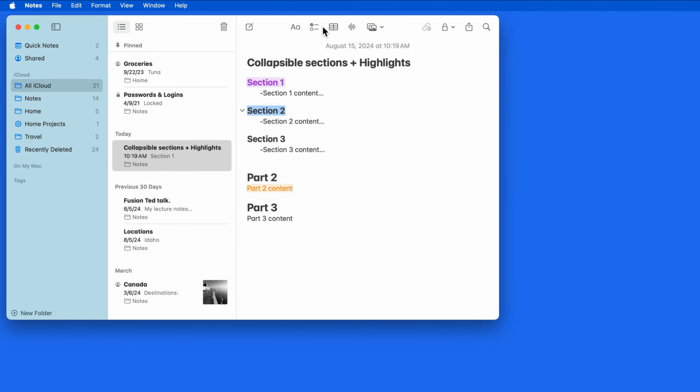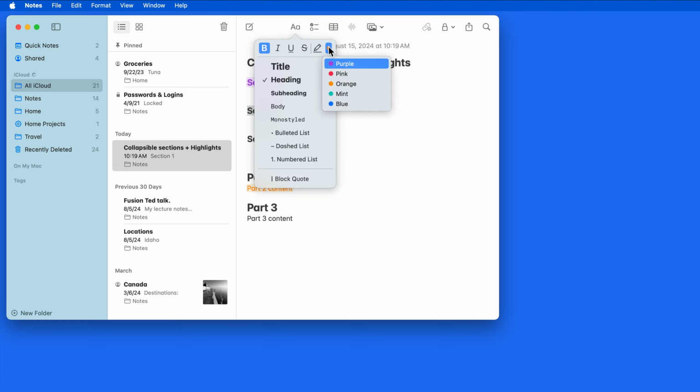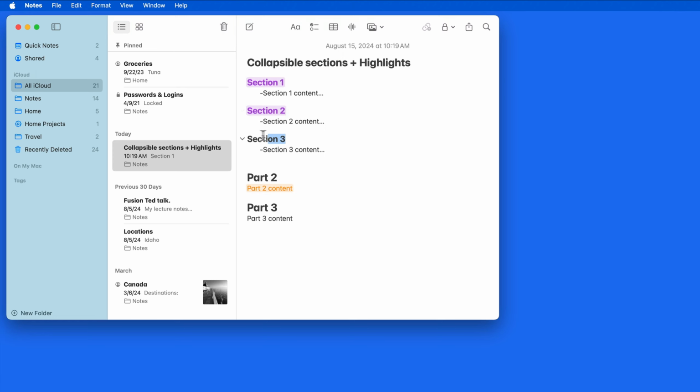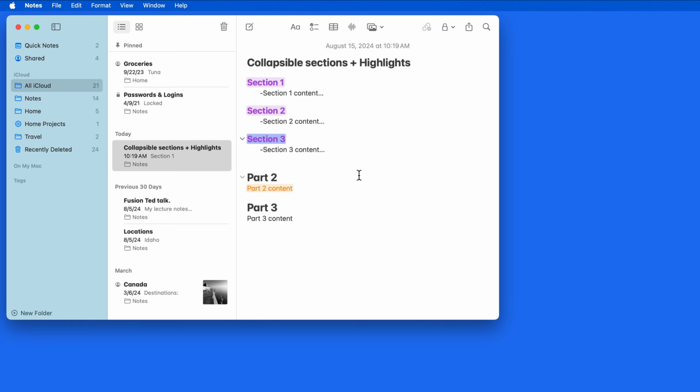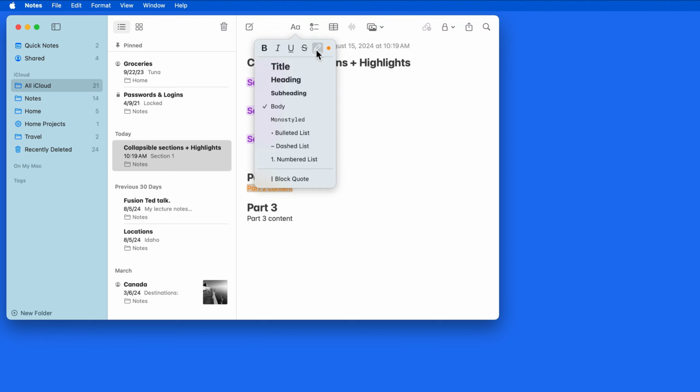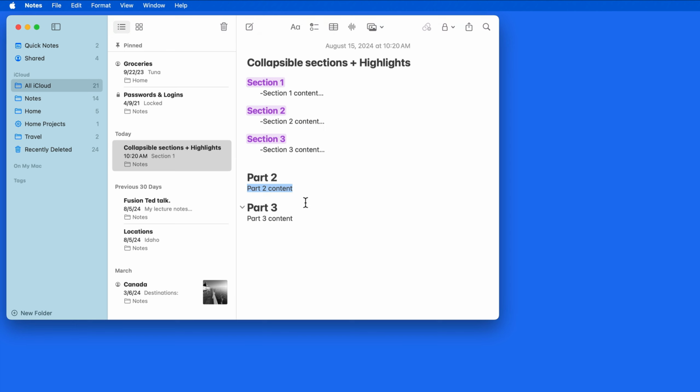Any of our text styles can be highlighted, so we're able to highlight each section title if desired. To remove a highlight, just select the text again and turn off the highlight from here in the Format panel.